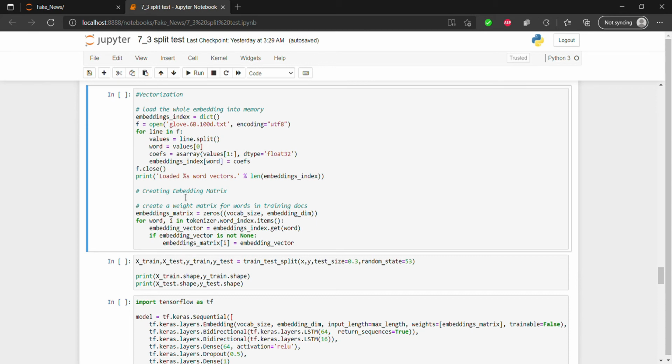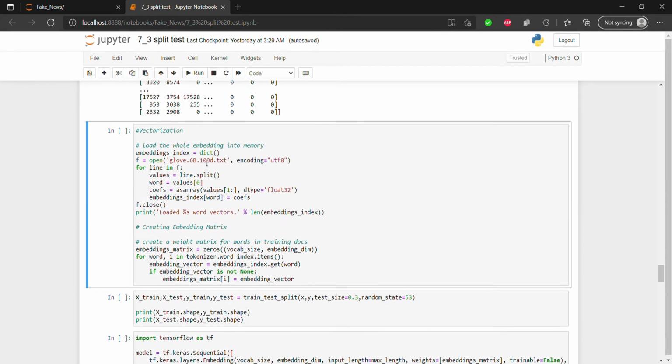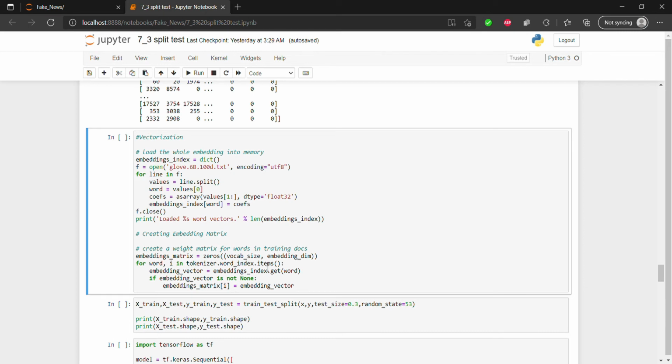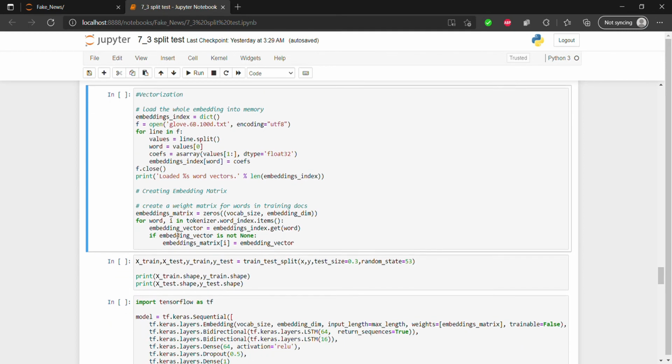This embedding matrix with zeros is also one of the NumPy library functions. It will use the vocab size and also the embedding dimension. So for word and i in each of the tokenized variable dot word index dot items, the embedding index dot get the word will be assigned back into the embedding vector. So if the embedding vector is not none, the embedding vector will be assigned into the embedding matrix i, which we'll use for the embedding layer later on.